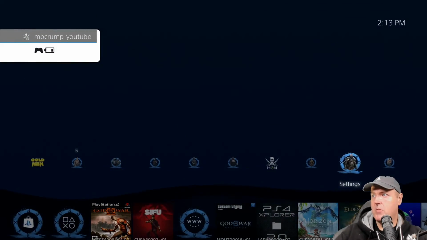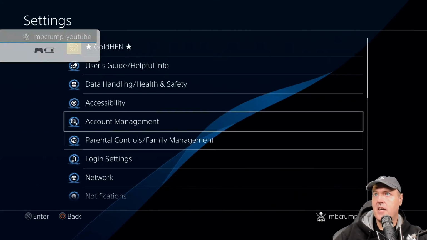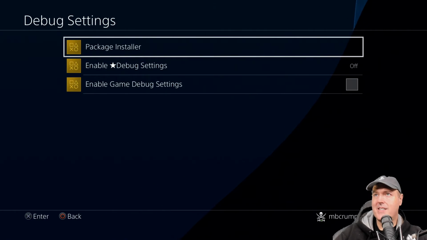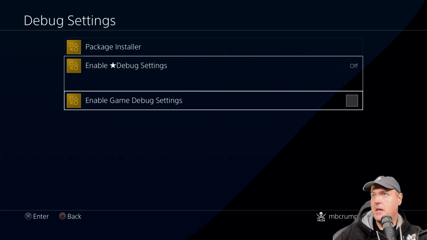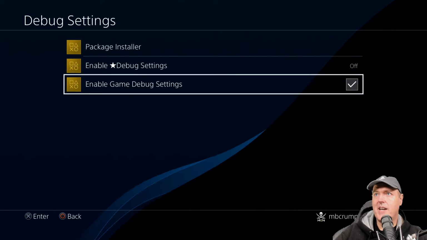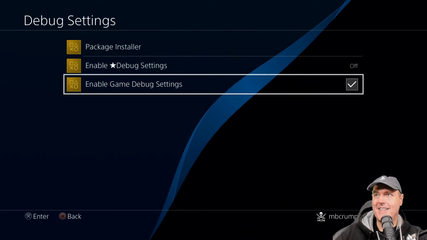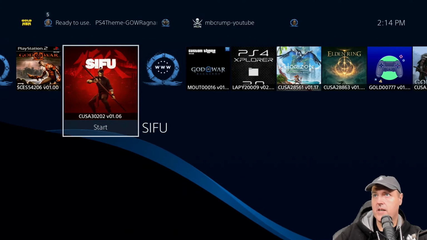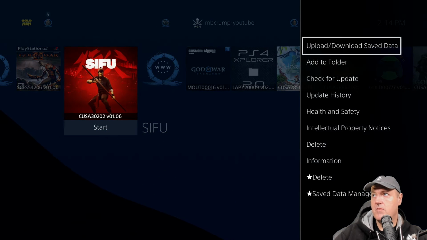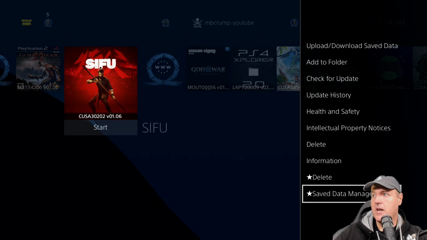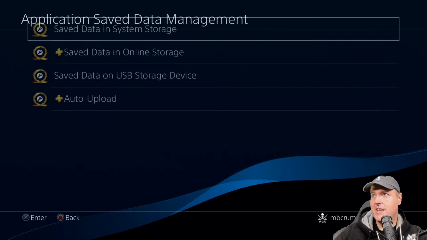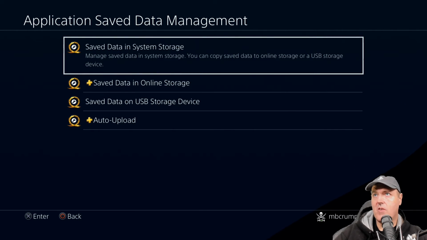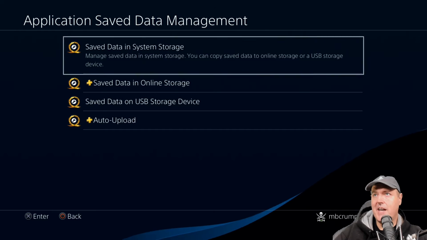Let's go ahead and explore another feature. So we'll go back to settings. And this time we're going to go back up to GoldHEN again. And there where it says debug settings, I am going to put a check right here in Enable Game Debug Settings. Okay, and now let's go to a PlayStation 4 game, for example. So we'll go to Sifu and we'll go down to the bottom here. And now when you press on save data management, it basically takes you over to this screen right here, no matter which game you select.